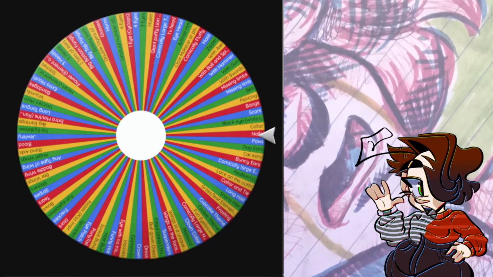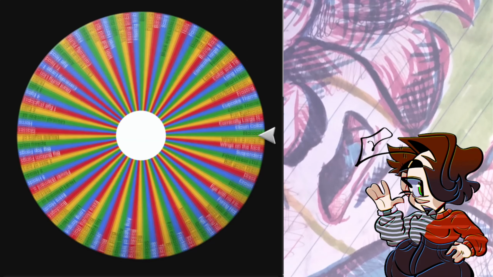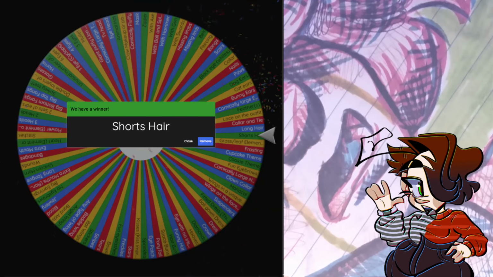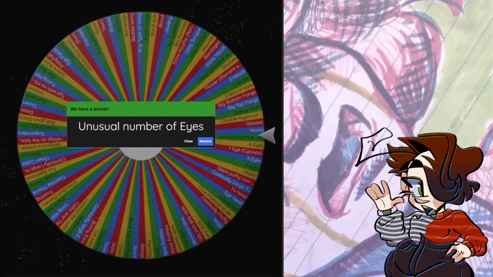For the next character, we spun the wheel and got the prompts: space buns, short hair, a collar, and an unusual set of eyes. So this one will be fun, especially for the face and the hair.